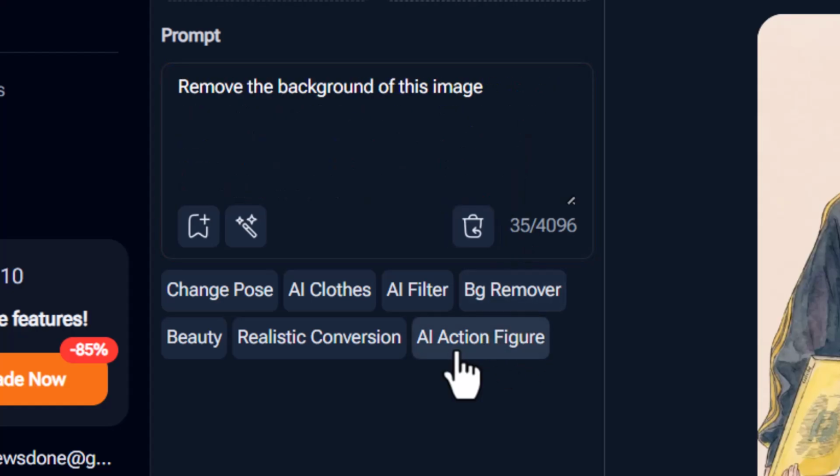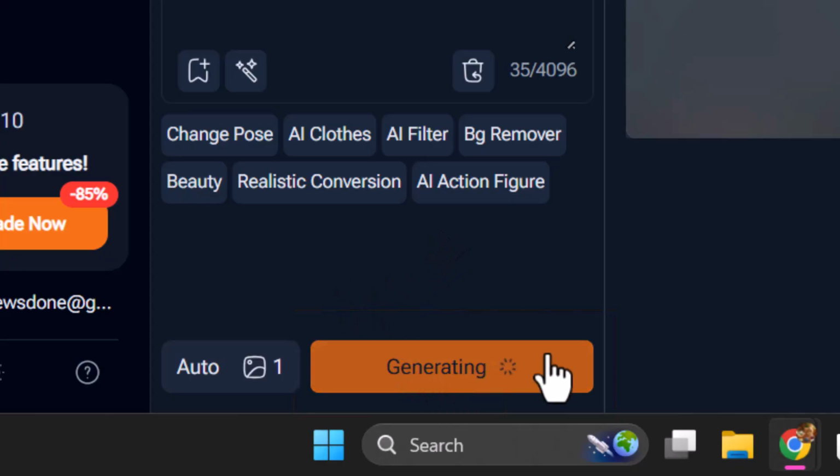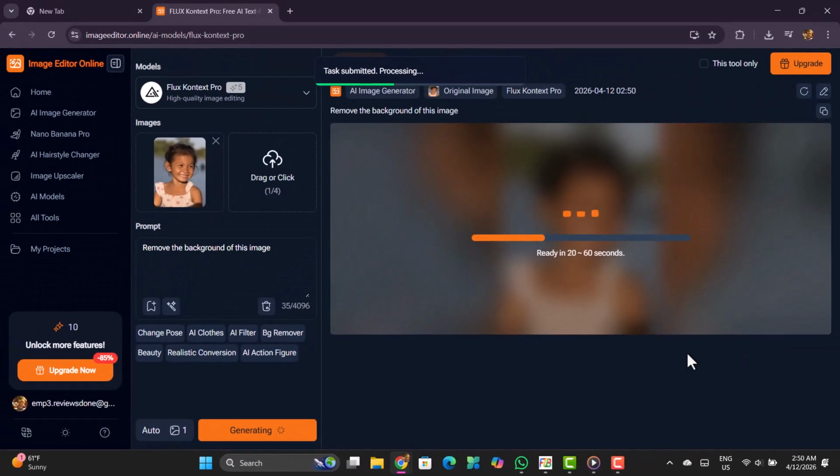We are almost there. So simply navigate down and click the big generate button to let the AI start processing your unique transformation. It only takes a few seconds to see the results, and I think you will be blown away by the quality this free tool provides.